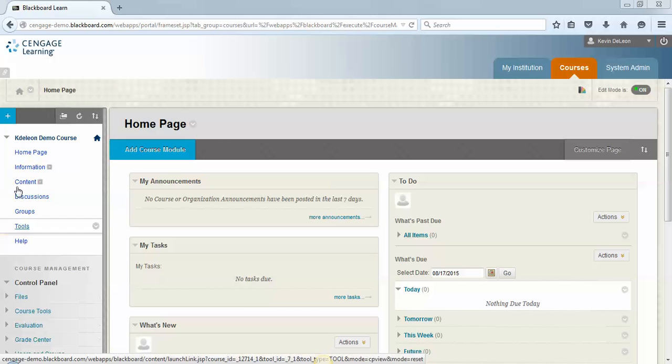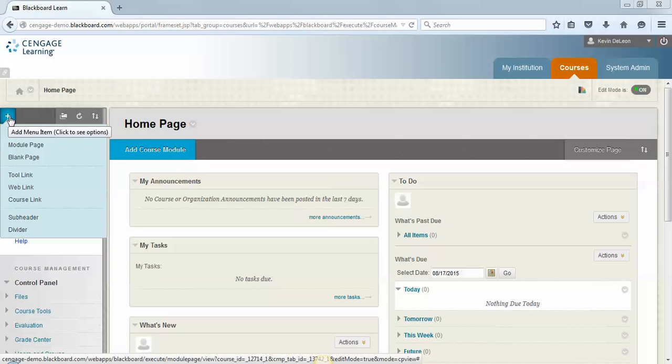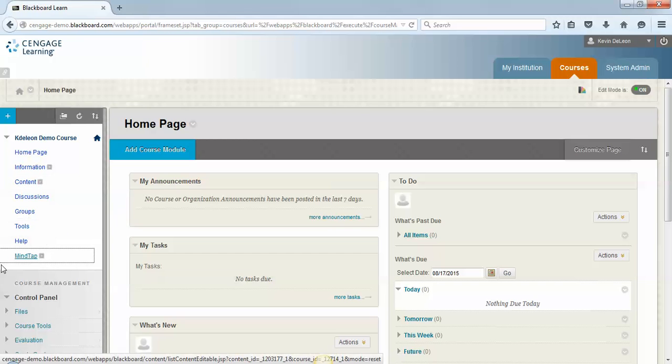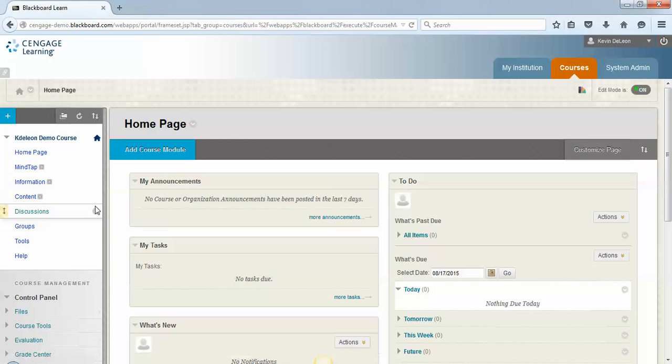But as a best practice, I usually instruct my instructors to come up here to this plus over on the left and select content area and make a content area called MindTap. Make sure that you click this box that says available to users. You want students to be able to get to it. And then sometimes I have them move it up top just so it's kind of in front of their face. Okay, so we're going to go into the folder.